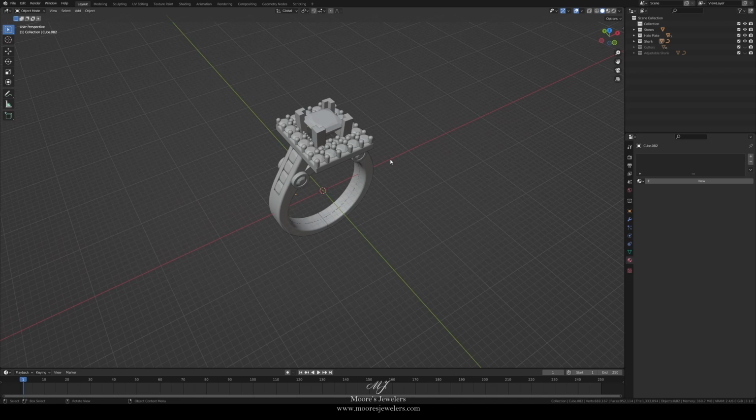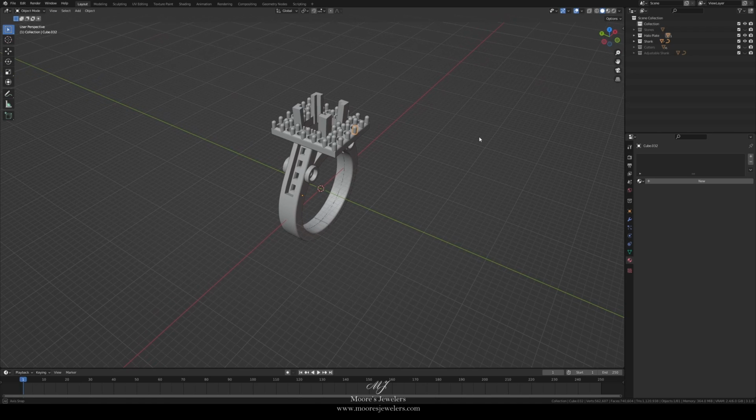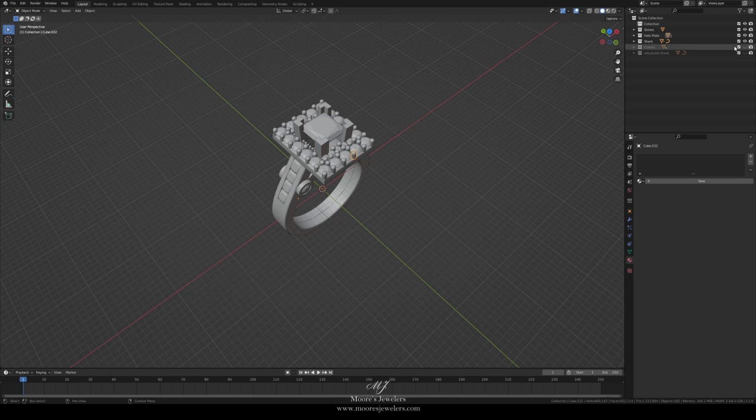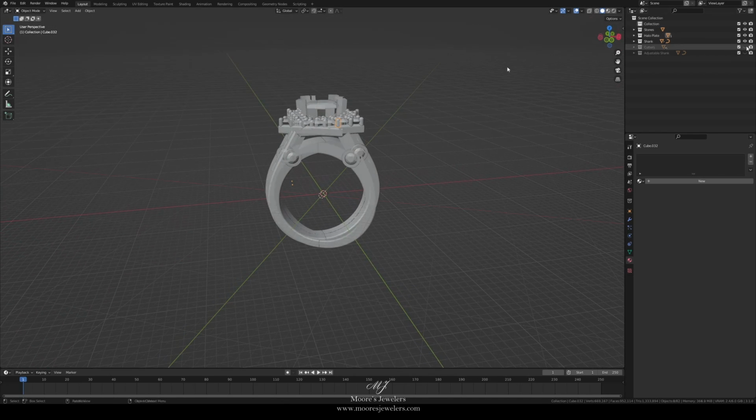And finally, here we have a quick look at the model in Blender. As you can see, each part of the model is separate, such as these prongs and the halo plate itself. If we hide the stones, you can get a better look at how the settings are laid out. To make things easier, each major part of the ring has been placed into its own collection, which is located on the right-hand side, such as the top plate and the completed shank.